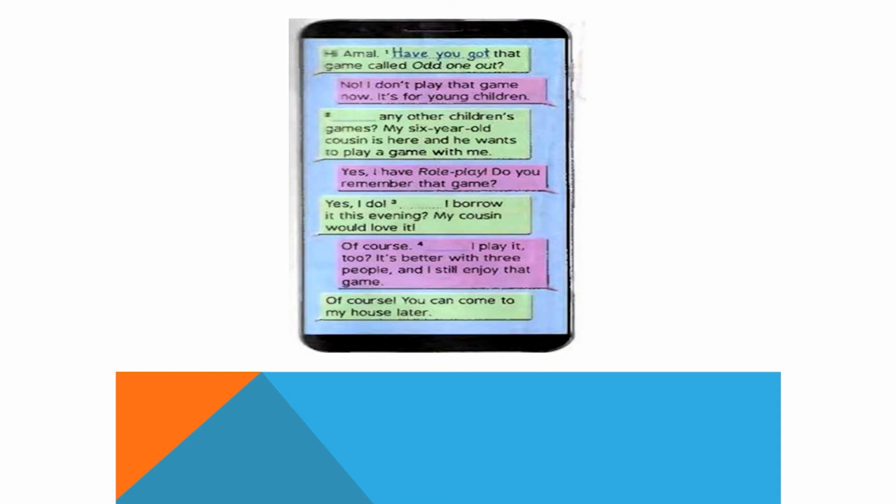Hi Amal, have you got that game called Odd One Out? No, I don't play that game now. It's for young children. Have you got any other children's games? My 6-year-old cousin is here and he wants to play a game with me. Yes, I have Role Play. Role Play. Do you remember that game? Yes, I do. Can I borrow it this evening? My cousin would love it. Of course. Shall I play it too? It's better with 3 people, and I still enjoy that game. Of course, you can come to my house later.